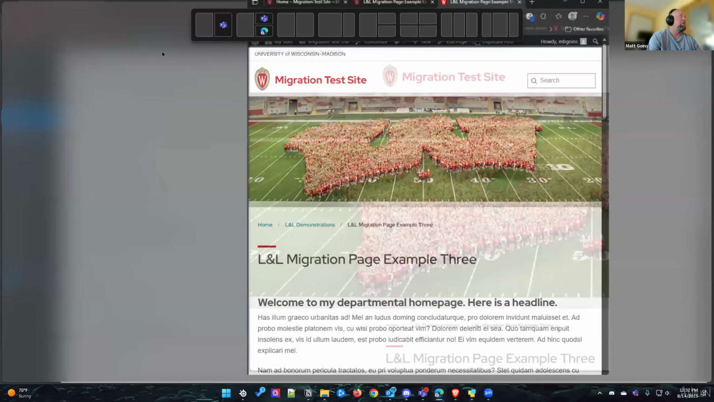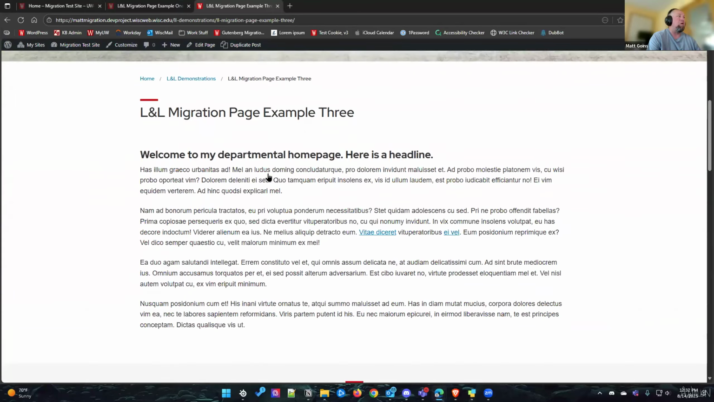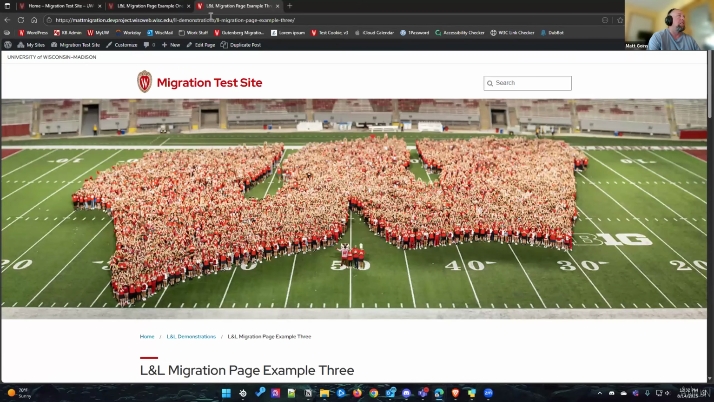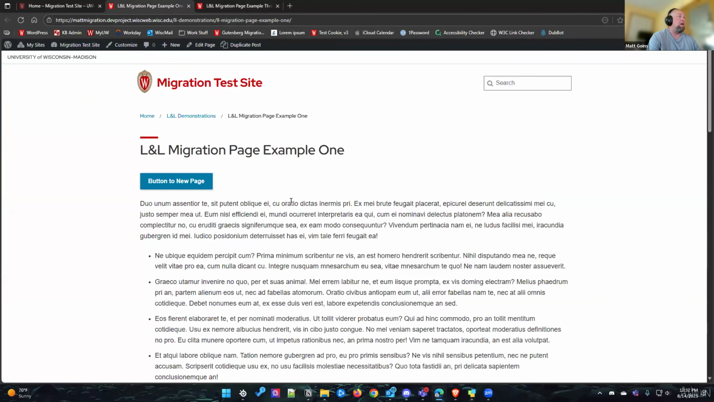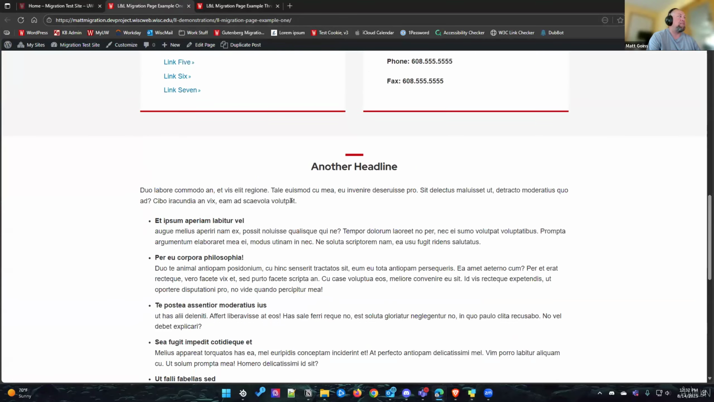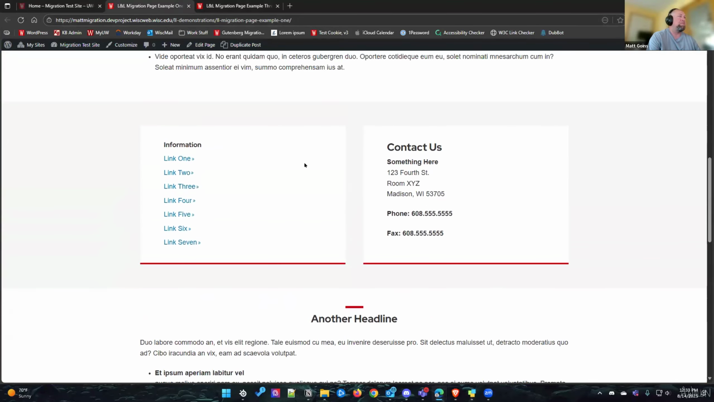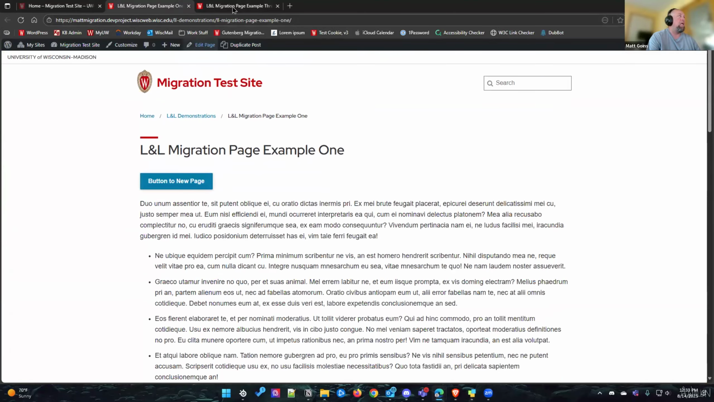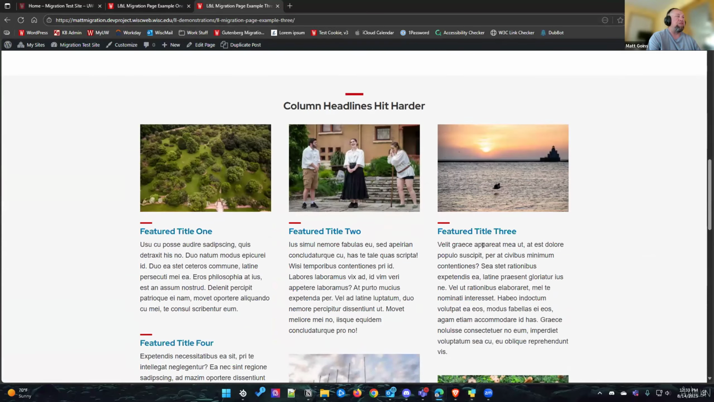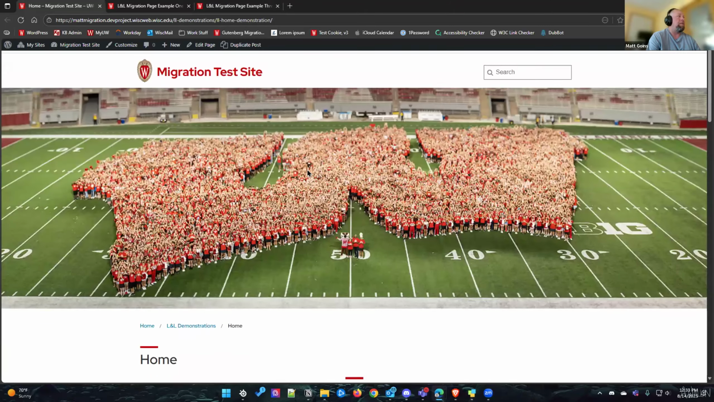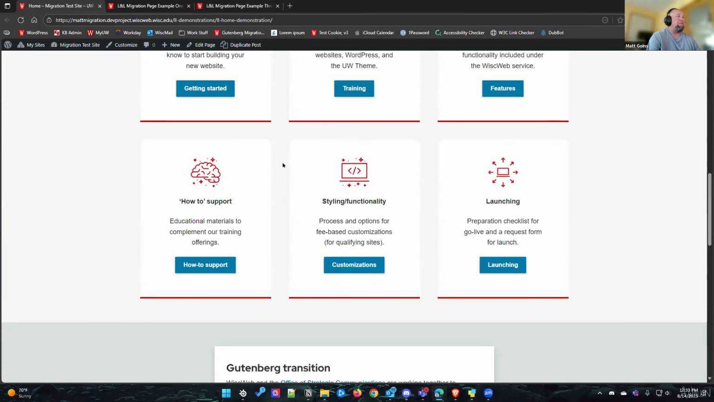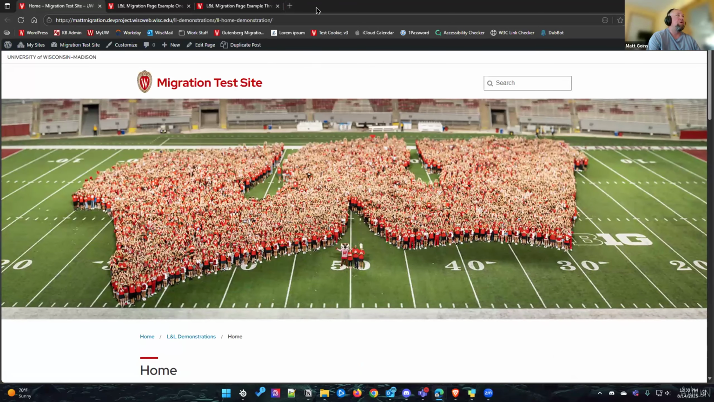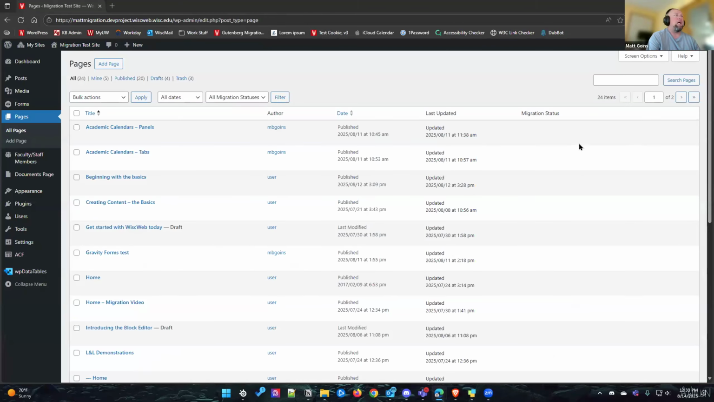So I've got a few pages here to show you what they look like via the old way. I went through and picked out a few pages to rebuild via the old ACF way, the Advanced Custom Fields way. Here's a group of links list, a text block with a button in it, some images or featured content blocks, and I grabbed the WiscWeb homepage to show off here as well.